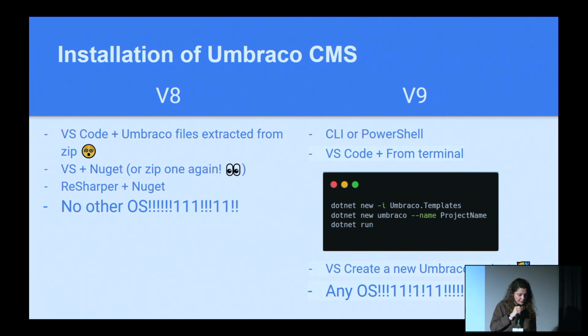Installation. Yeah, so version 8, if you're using VS Code, you can go to umbraco.com and download the Umbraco zip files, which is super scary for me, extremely scary. I can never get it running. Or if it's Visual Studio, you can download it from NuGet, or again with the zip. If it's ReSharper, again with NuGet, and just running on Windows.